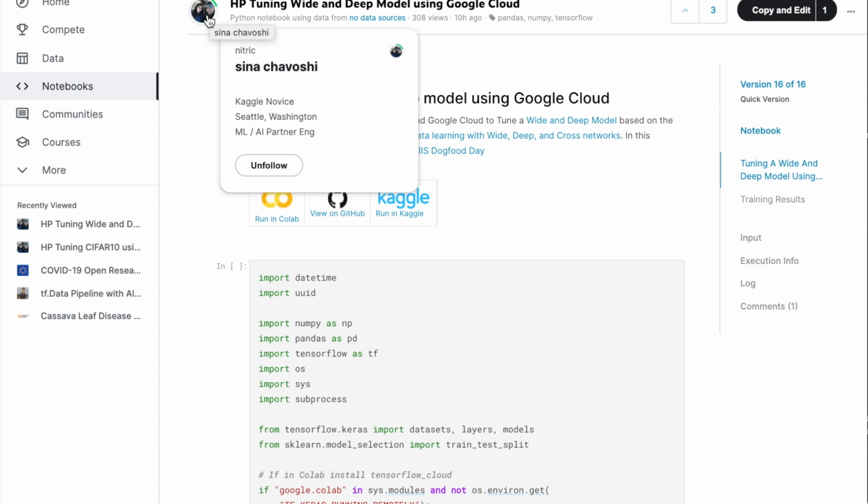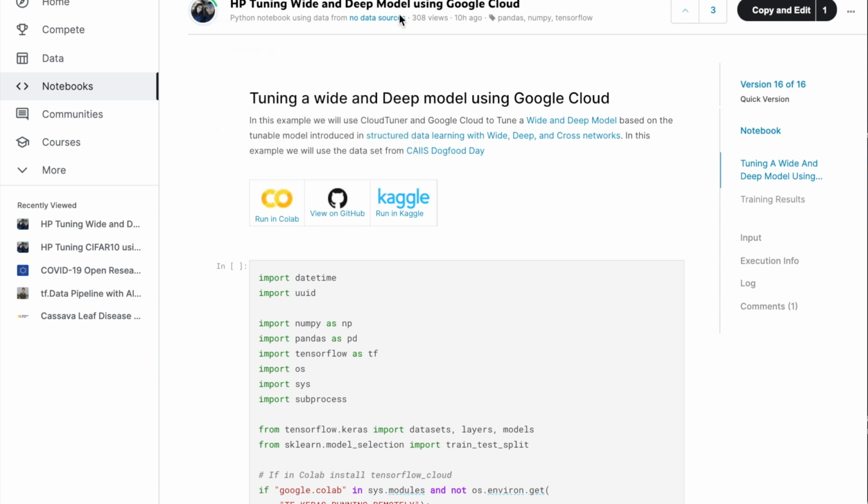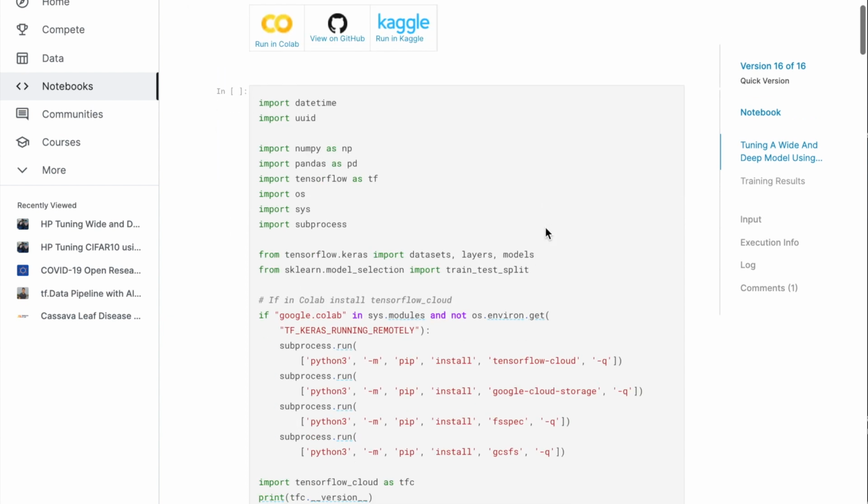So now we're in the other notebook, hyperparameter tuning a wide and deep model using Google Cloud with a structured classification data set. So this is very similar to everything we just did with CIFAR-10.